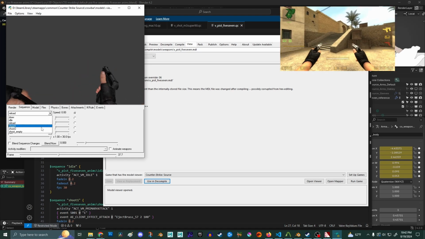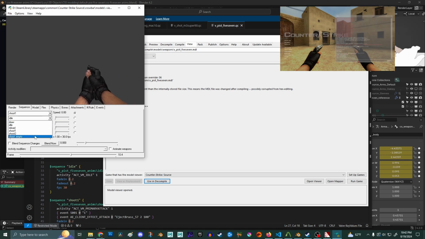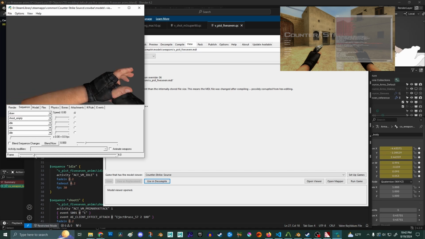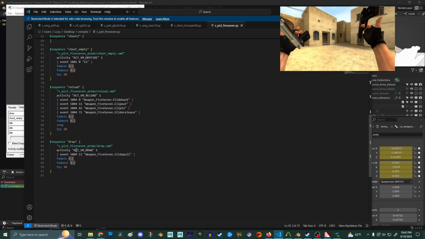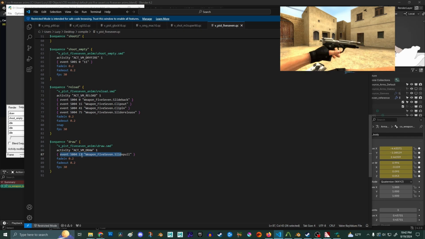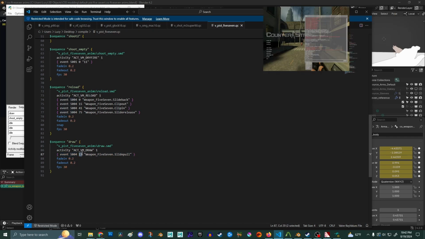It plays. Nice. Sounds are a little disconnected. That's because we haven't set those up in the QC file where they want to go. So while it's compiled here, we can go to the draw animation. We're going to find the part of the animation where the slide goes back, which would be frame 6. We're going to go down to our draw animation. There's this cool thing under activity called event 5004 13 11 57 slide pull. This is an event for the sound. This currently plays at frame 13, but we need to play at frame 6, so we're going to take 13 here, and we're going to put 6.